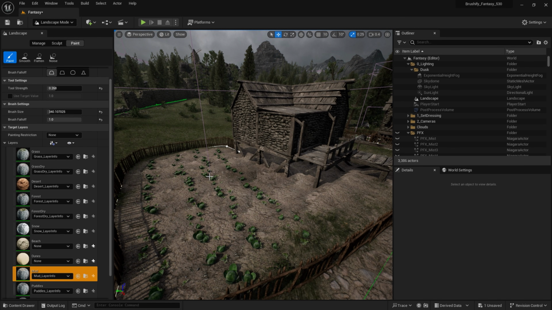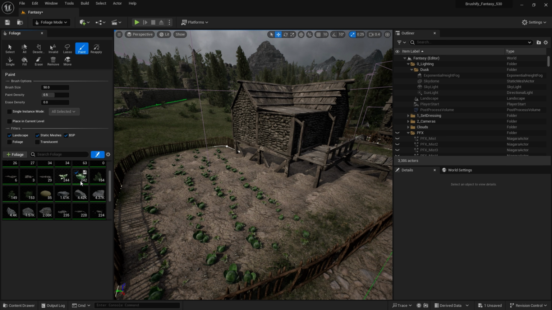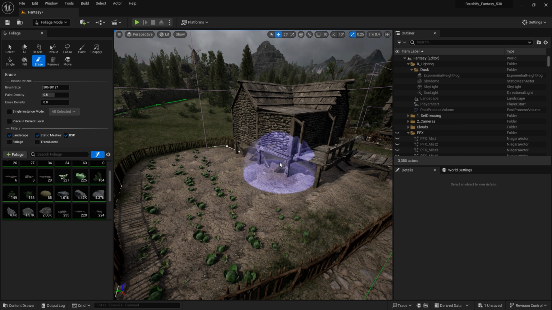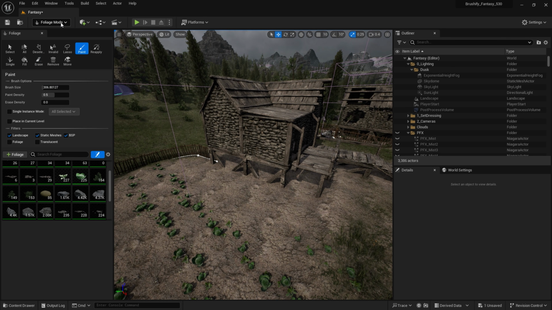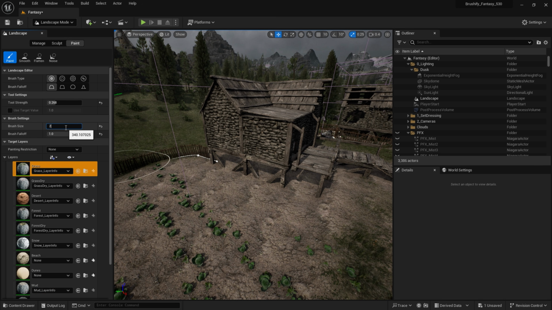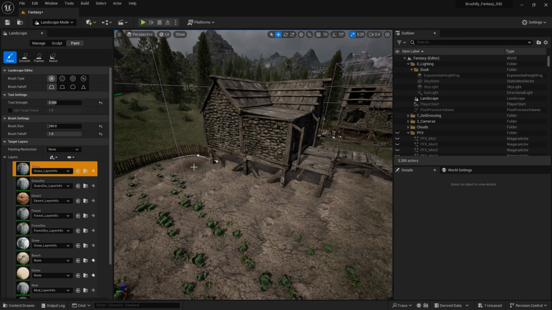So maybe we could take one of these lines of plants here and get rid of that. Maybe just this area around here. Yeah, just get rid of that, and then maybe we can make this little area here a little bit more of a gardeny, overgrown bit.